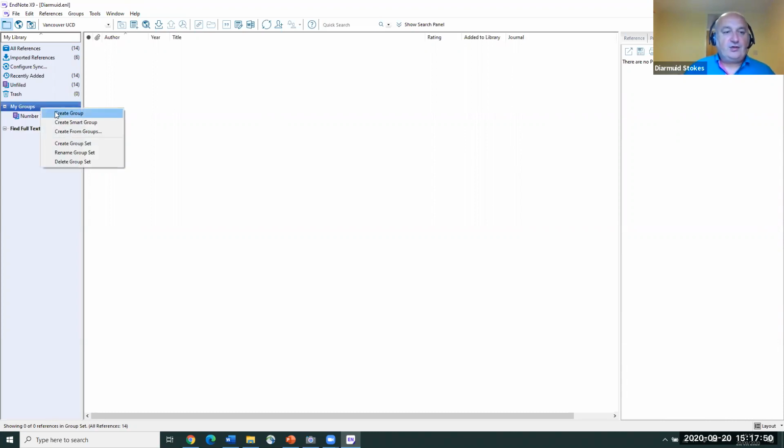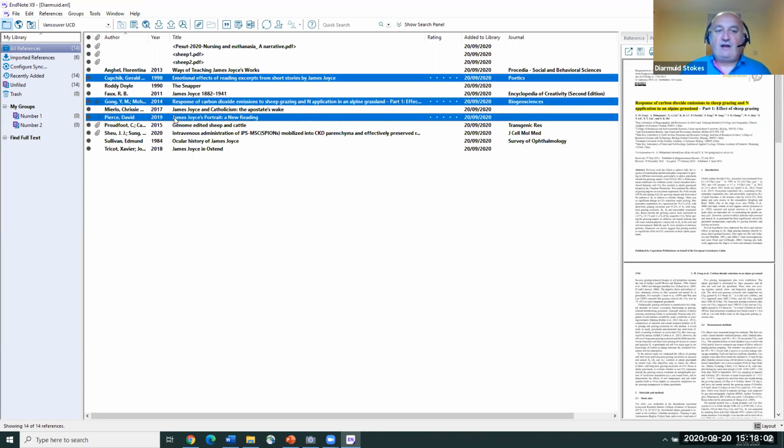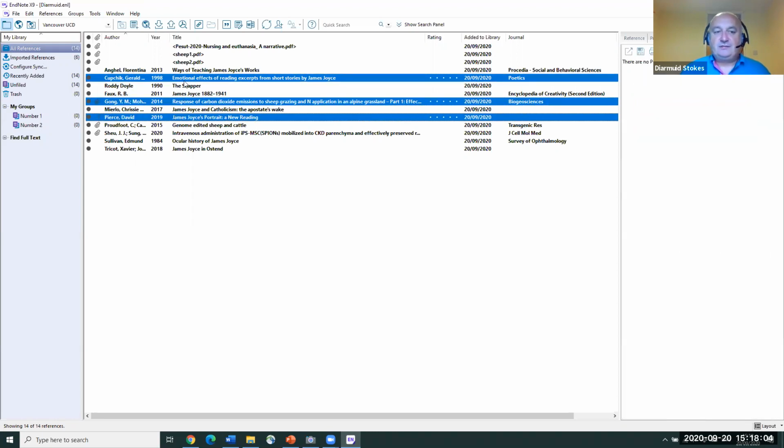And I create group number 2. And I go back to all references. I can select the references that I want to bring in. If I hold down the control button, I can select references that are not beside each other. And then if I click on the blue and hold down the left mouse button, I can just drag them into a group.